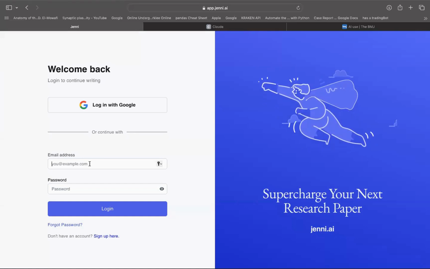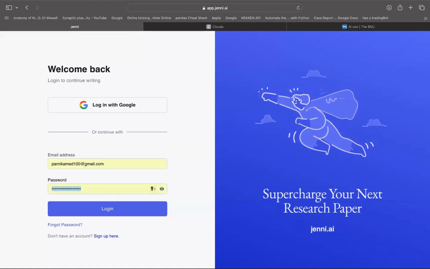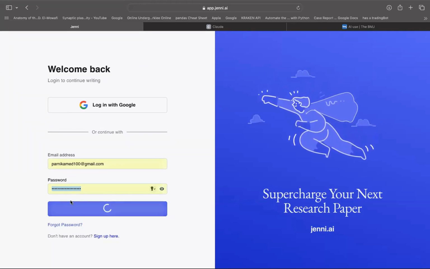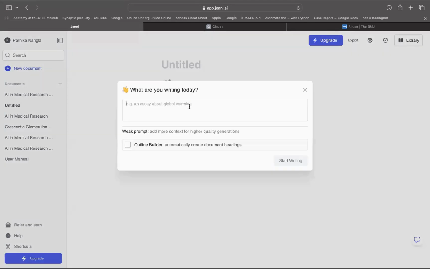This is Janai.ai. It specializes in content creation for medical research. You can log in using Google or just by creating an account, which is free. And then, of course, some features within the website are paid. Let's start here with the prompt. What am I writing about today? The use of artificial intelligence in medical research, for example. Remember, the more detailed your prompt is, the better the content you'll get generated out of it.